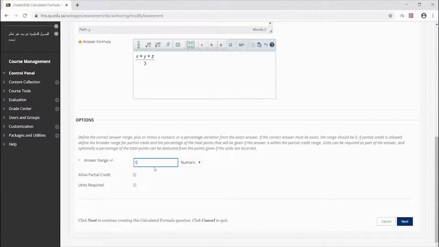You can also enter a number in this box, whether it's a positive or negative number, in case you want to allow the student's answer to be counted as correct, if it is higher or lower than the correct answer, as long as it falls within the range you specified.